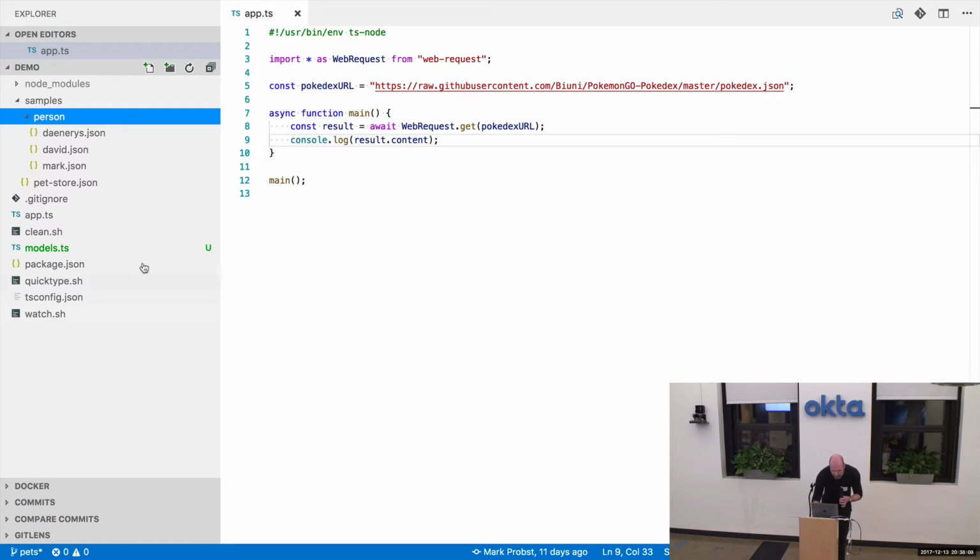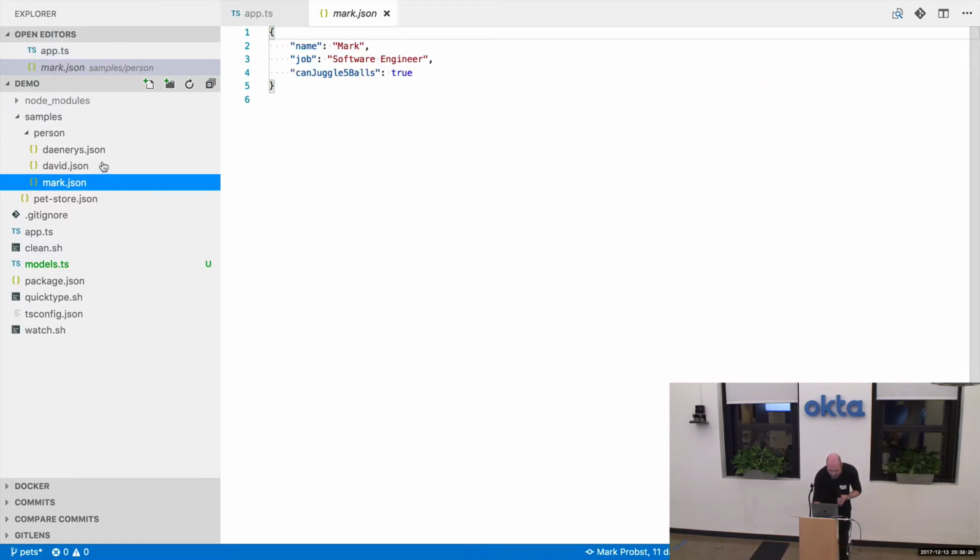We have 3 people. If you put these in a directory, QuickType knows that those are to be treated as the same type, but they're like 3 different versions of that type, and it's going to unify all of those. So let's look at those people. We have Mark. This is me. I'm a software engineer, and I can juggle 5 balls.